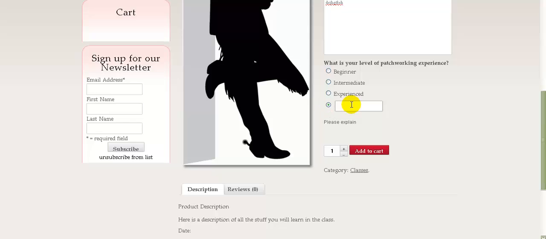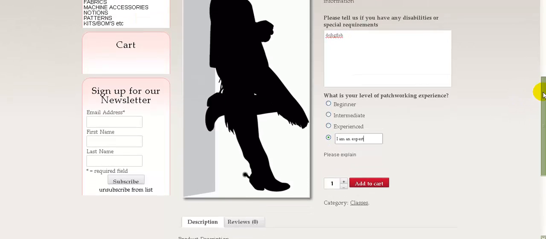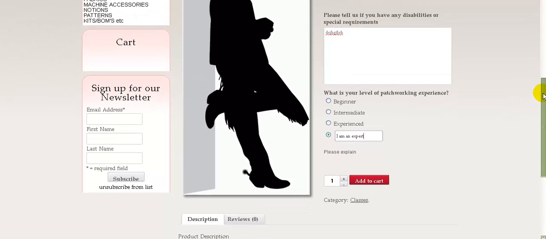We can say I am an expert. Now I've just noticed something, that text is rather small. If that's a problem for you, and the same here, that text is rather small. If that's a problem for you, get back to me and I'll do some CSS changes on the way the website looks and fix that up for you. That's a fairly easy fix. In fact, for this particular client, I'll do that immediately.